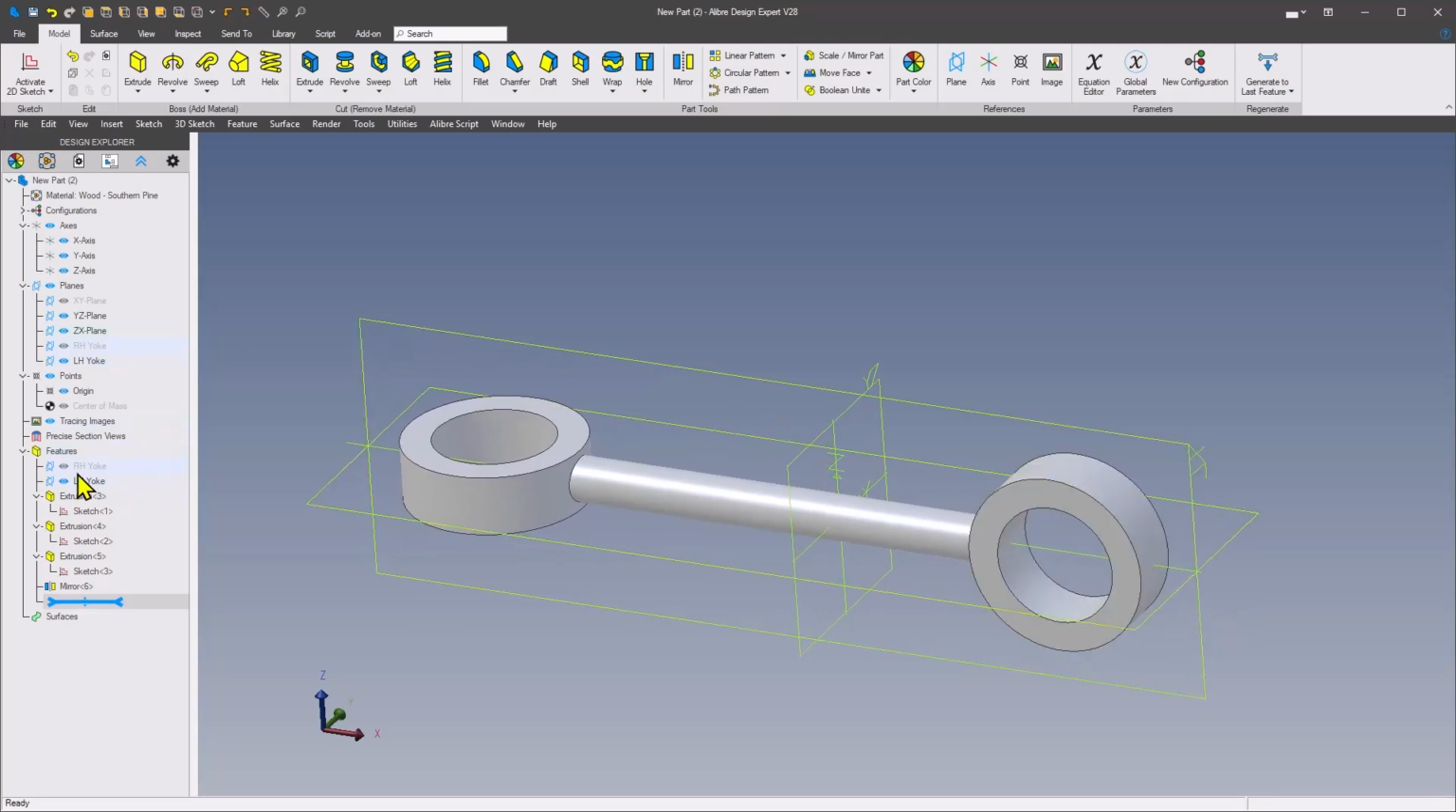So the trick is creating your work planes before you start the work, and that takes a little bit of pre-planning on the designer's part.